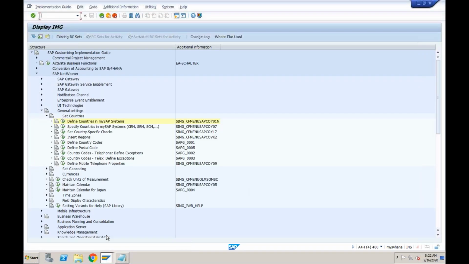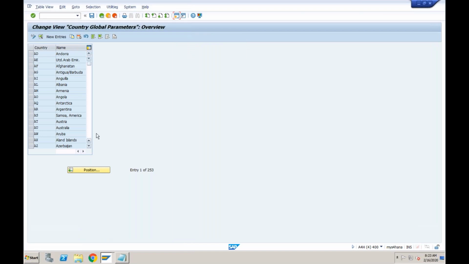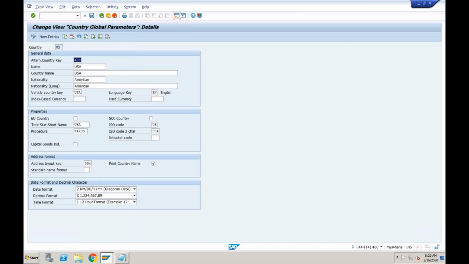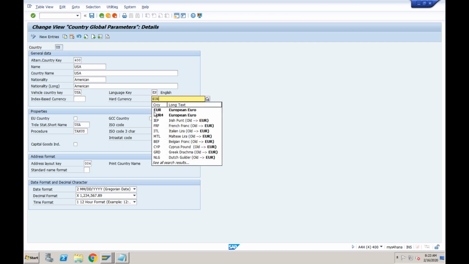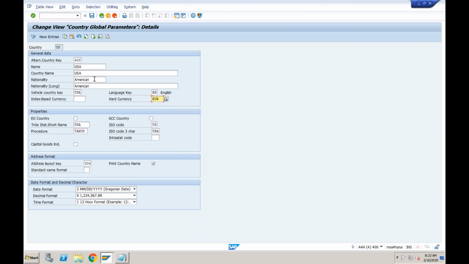But it is very critical. It should not be changed. Only if you are very sure that this is exactly what you want should you come here, because otherwise it will create a lot of inconsistencies at the country level. Let's say, for example, I'm saying hard currency is Euro. I'm not thinking about which country it is. I just want to see my transactions in two or three currencies, so I'm selecting different currencies. But normally, if it is US, the index-based currency should be USD.